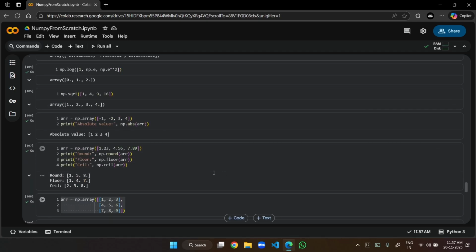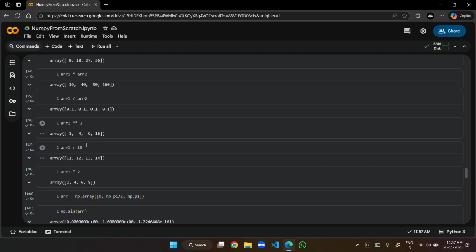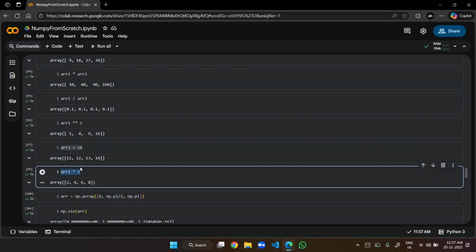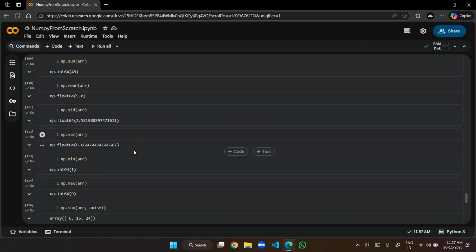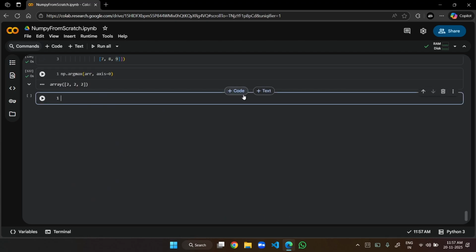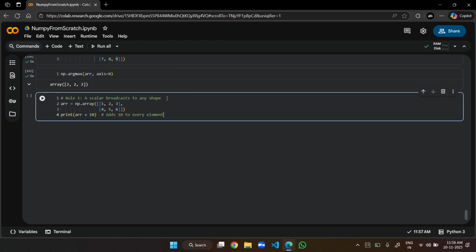Now, previously we have seen how you could add scalar values and multiply scalar values to the array. So this is the concept of broadcasting in NumPy. Broadcasting is basically one of NumPy's superpowers, but it can be confusing at first. It is the way NumPy will handle operations between arrays of different shapes. So let's take a look at the rules of broadcasting. Now, the first rule of broadcasting is that a scalar value can be broadcast into any shape. So let's say you have a 2D array like this, 1, 2, 3 and 4, 5, 6.